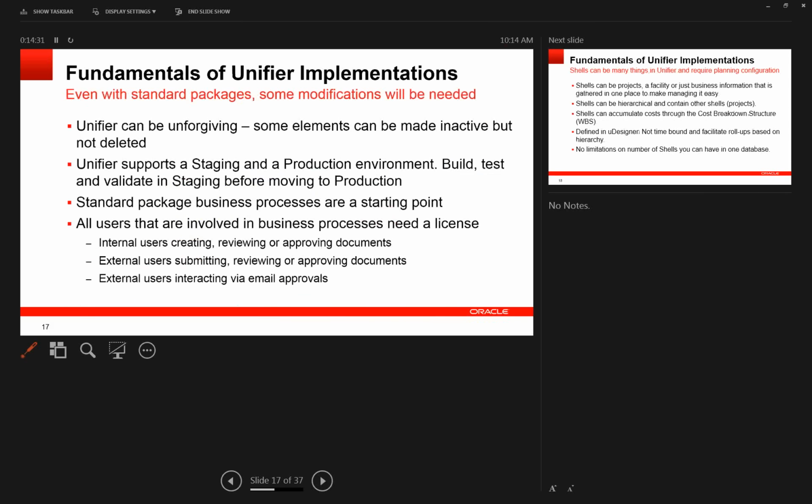The fundamentals of Unifier implementations are that everyone is different, and even with the standard packages, you will end up doing some modifications to move forward into a completed deployment. Unifier can be unforgiving. Some of the choices that you make very early on in your deployment can't be changed, and there are some elements of it that once you create them, they can't be deleted. They can be made inactive.